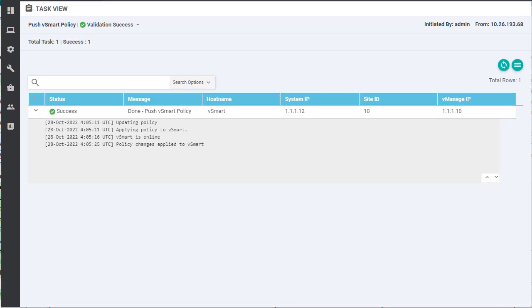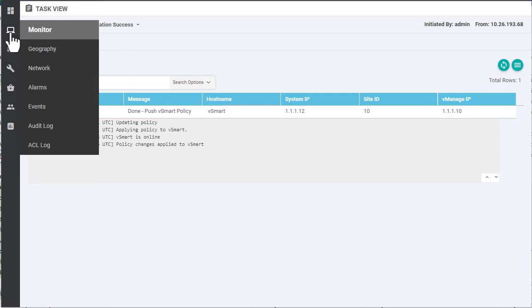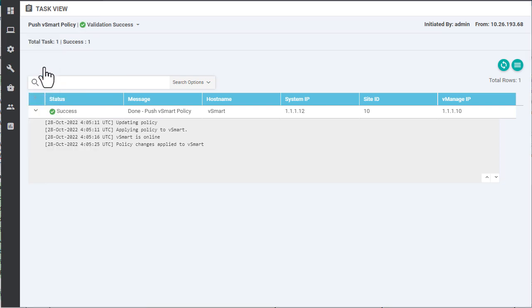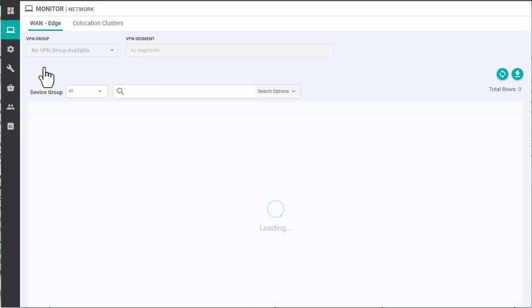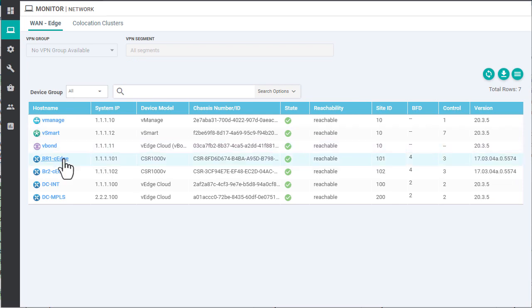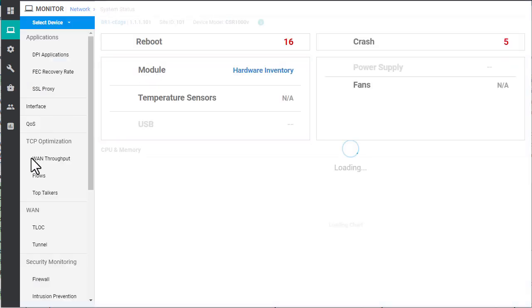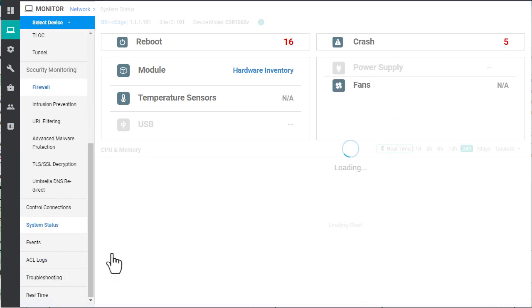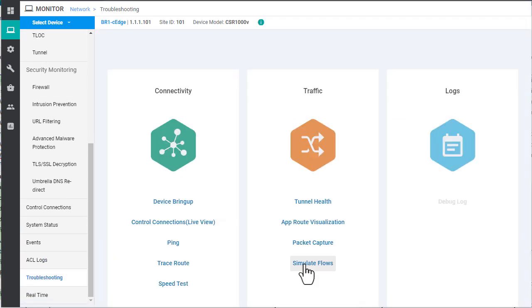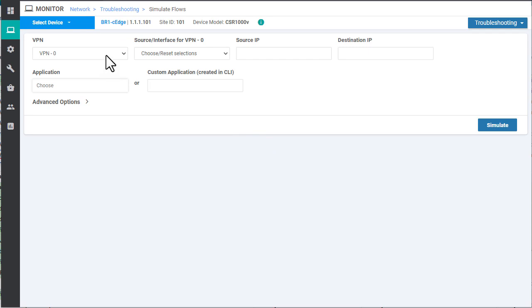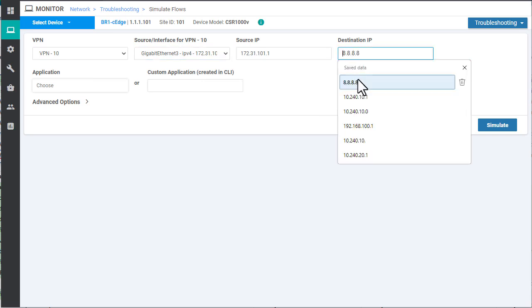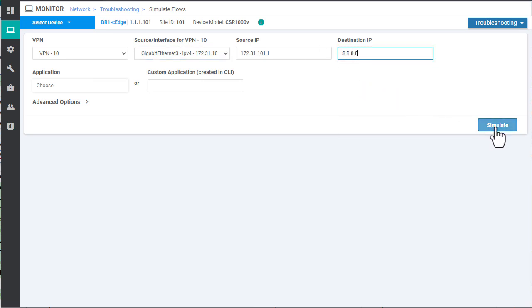Once it's successful, we can verify if the policy works by doing a simulate flows for the same branch. We will go under Monitoring, Network. We will select branch 1. Under Troubleshooting, we will do Simulate Flows. And again, we will select VPN 10. Source will be my interface for VPN 10. Destination will be 8.8.8.8 to the internet.